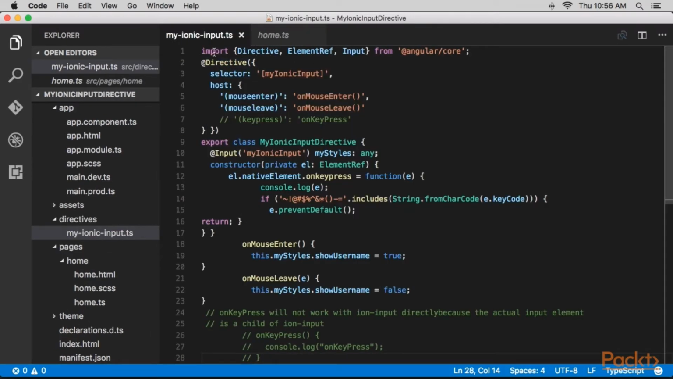With TypeScript, you could assign a type to a variable with a default value. You may also note that the MyIonicInput directive should be declared for a dependency to be injected into the template directives. We've declared that here. To create a basic directive, you must import at least Directive and ElementRef in order to manipulate the DOM. However, since this directive has an input, that is myStyles, you should also import Input in your my-ionic-input.ts.